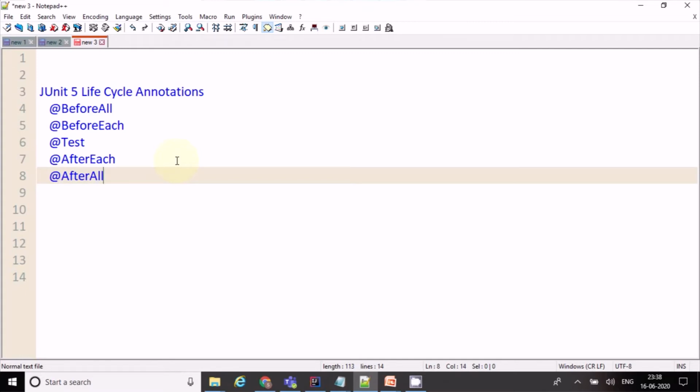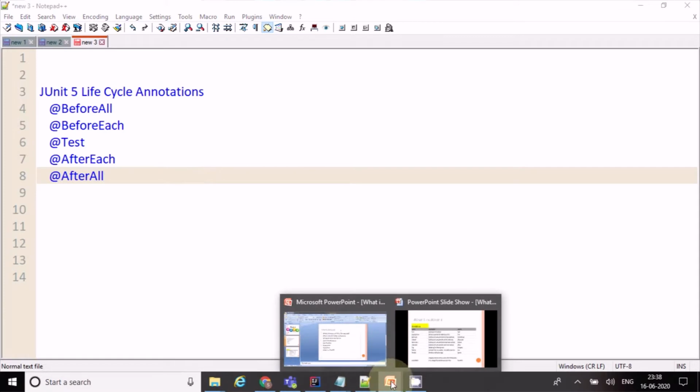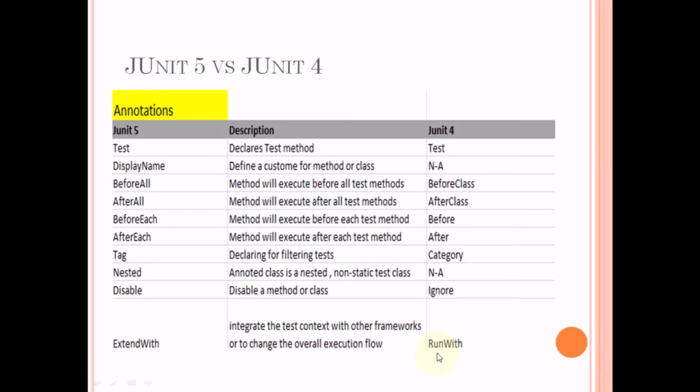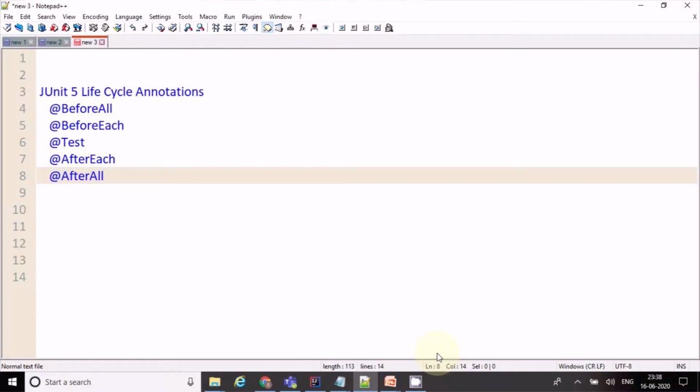These five annotations are called lifecycle annotations. The remaining annotations, like display name, tag, nested, disable, extend with, are some other annotations. These are actions performed on the existing test methods. So these five are called lifecycle annotations.